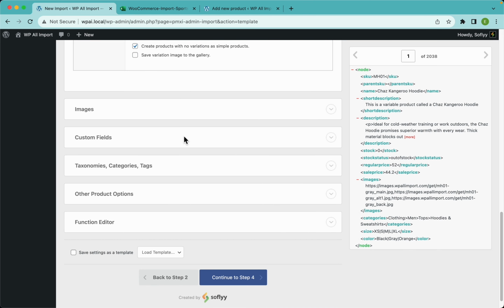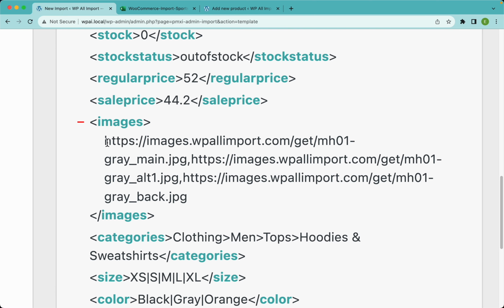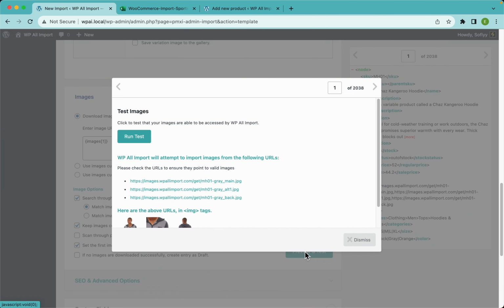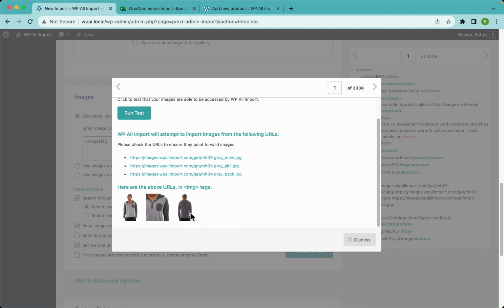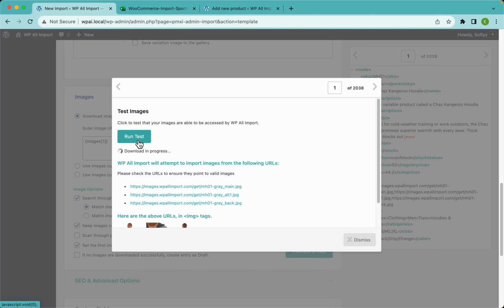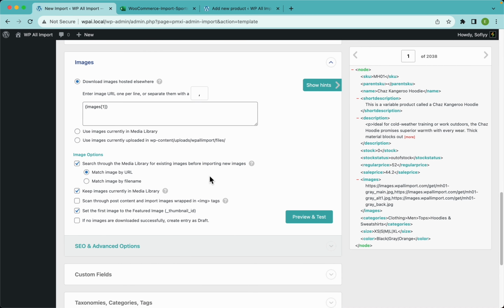Now, let's scroll down a little bit and jump into the Images tab. We have here our images, and as you can see, we're using images that are on a different URL than the one we're using, and those images are separated with commas. We have here 1, 2, and 3 images. Now, if I drag and drop this and hit preview, you will see that WP Import is able to detect these images. But let's just click here on the Run Test button to make sure they're good. Right, so WP Import is able to download these images, so let's dismiss this and continue with the import.